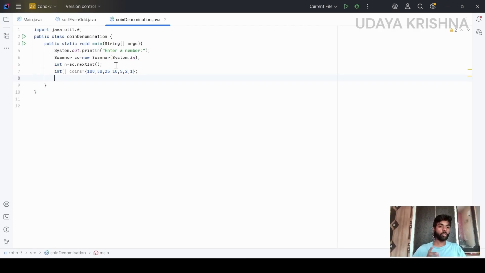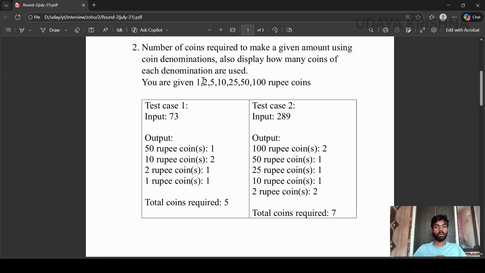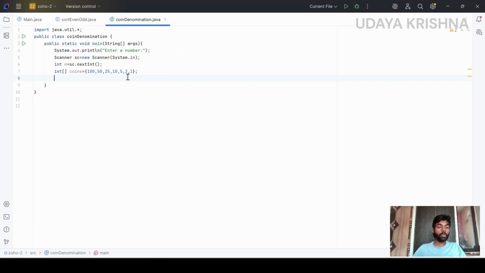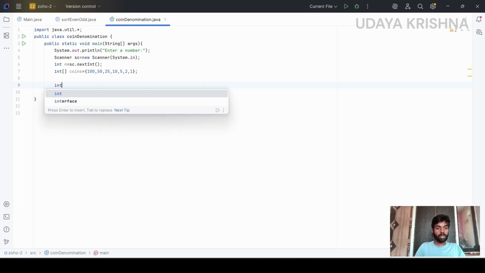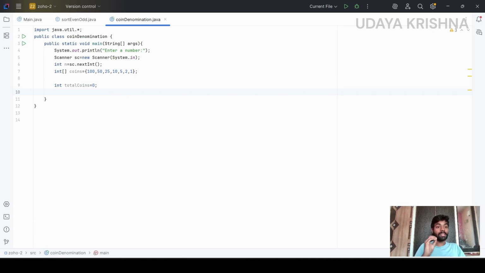So we got input from the user for the number and we declared an array. This array contains the different types of coin denominations. All these denominations are stored in this array. So we're going to be iterating through this array. And let us use another variable to store the count of the total number of coins. Let us call it total coins. Initially there are no coins, so it is 0. Let us start our iteration.